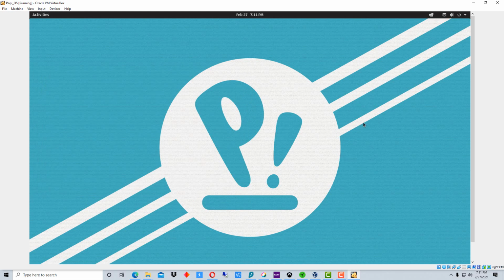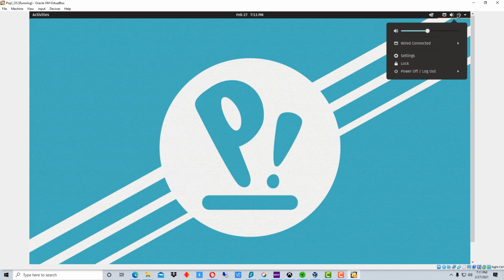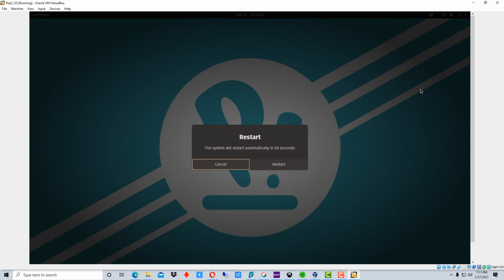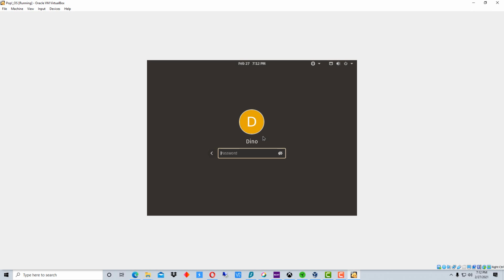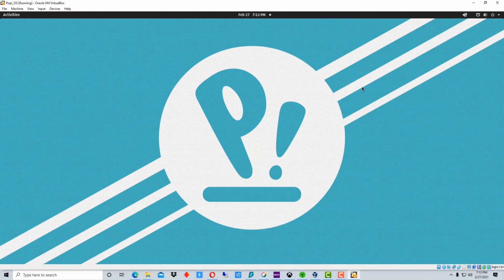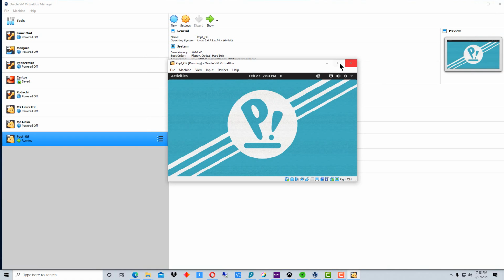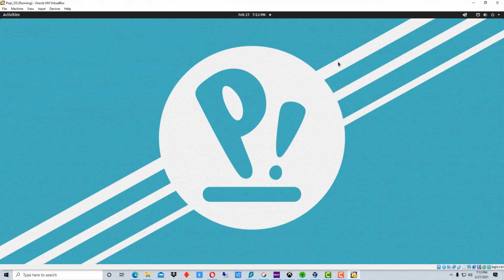Okay, we just want to hit that to close the window. Then we want to restart it so that the drivers will load. And let's see what happens. All right, it restarts, and I need to enter my password. And it actually fixed it so that it's the full size. So when I resize this window, it actually matches the window size.